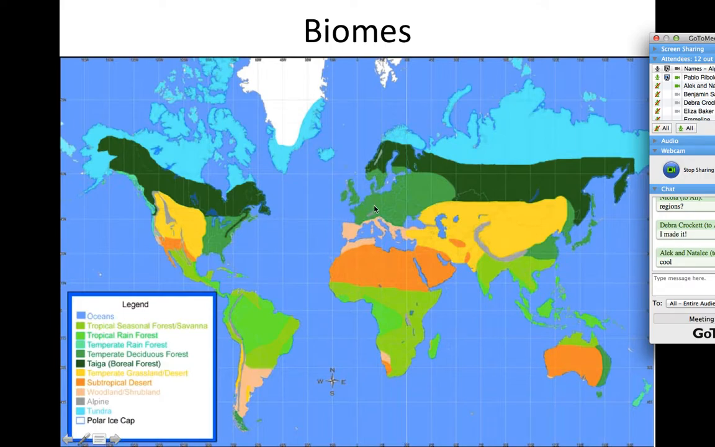In Europe, we have that biome here in the Alps, which are the highest mountains. So Switzerland has that type of biome. And then the mountains that we saw here in between Norway and Sweden.